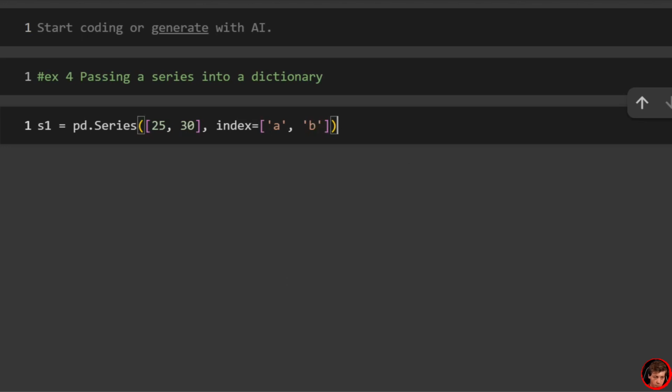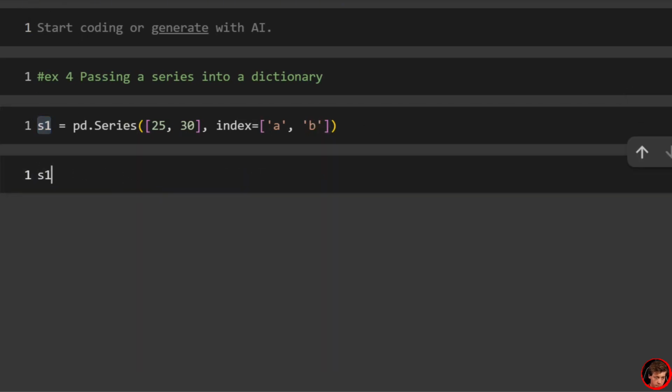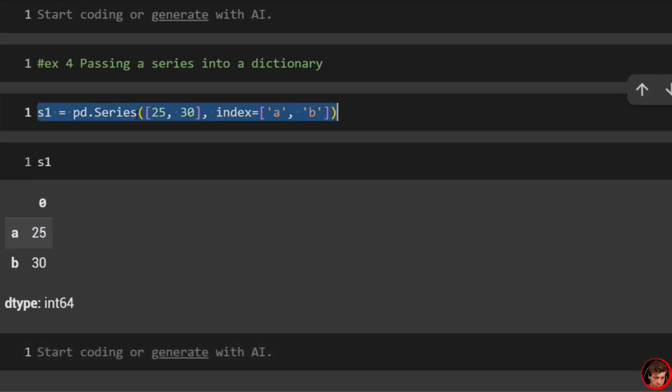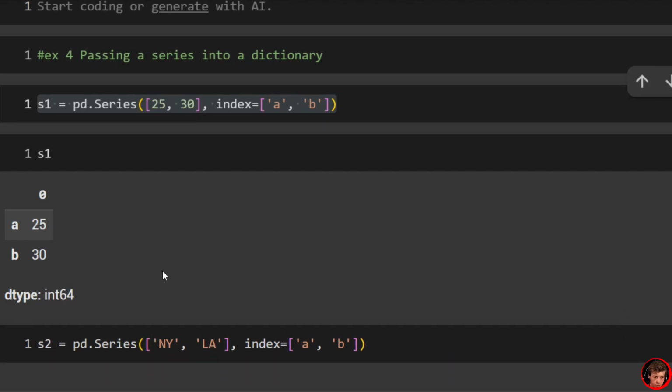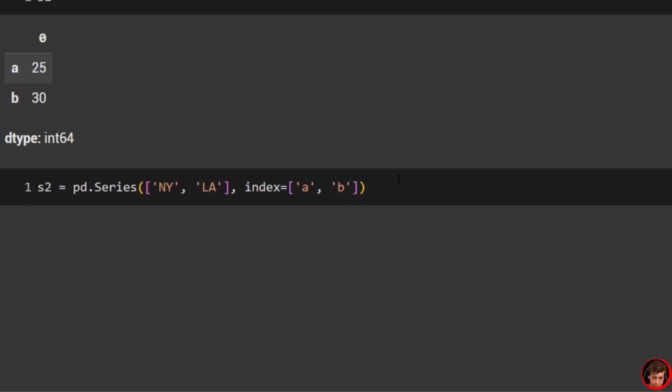Okay, and then we'll have series 2 in a second. Just let me show you the series 1, right? So there's series 1, and then we'll have series 2. I won't show you that as much, but we'll just put in here, doesn't really matter. New York, LA, again, index AB. That should be series 2. I'm just going to rerun that. So now we have series 1, series 2.